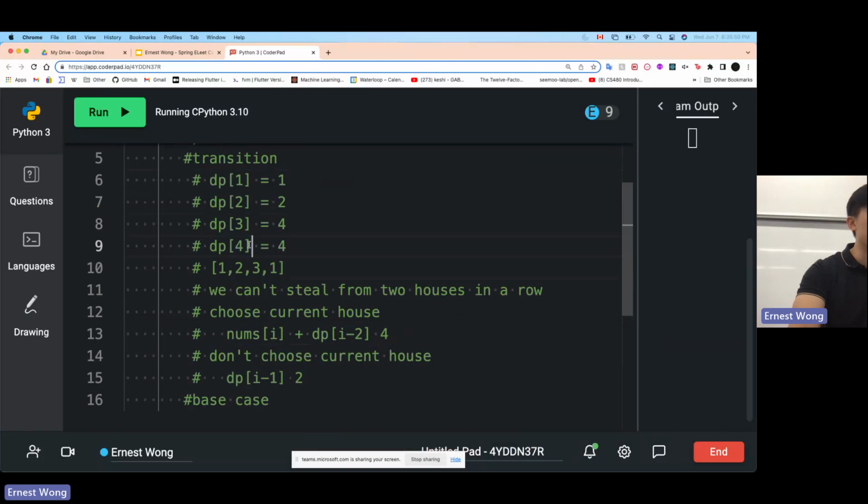Now let's try this for dp of 4. If we choose the current house, what we are going to get is nums I, which is nums 4, 1, plus dp I minus 2, which is 2. So we're going to get 3. If we don't choose the current house, what we're going to get is dp of 4 minus 1, which is dp of 3, which is 4. So our maximum value between these 2 is 4. So in this case, we don't want to choose the current house. Does that make sense so far?